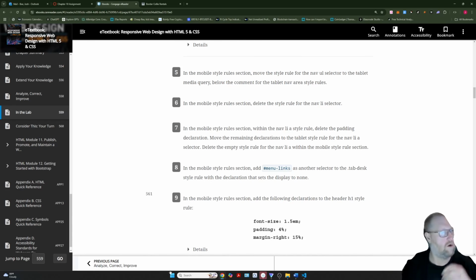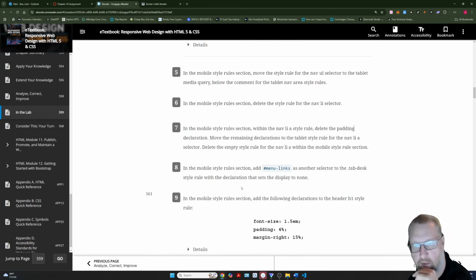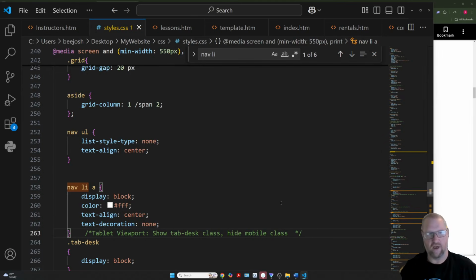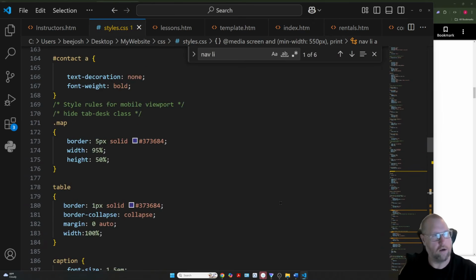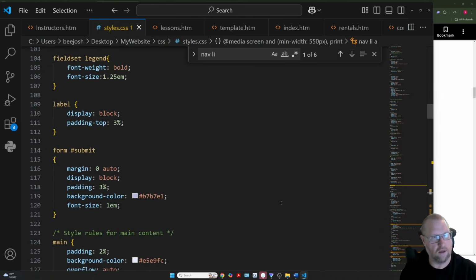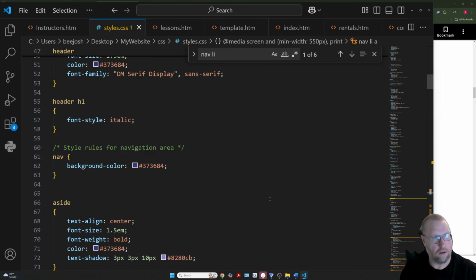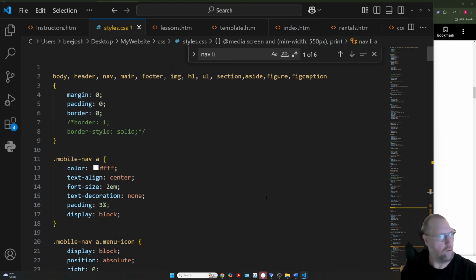Number 8, we're going to modify the tab desk class. For the mobile and the menu links, add menu links as another selector to the tab desk style rule with a declaration that sets the display to none. All right, what we're going to do then is go to our regular links. I'm going to Control S, save that. We're going to go to our regular links here, and what we're finding is the tab desk.